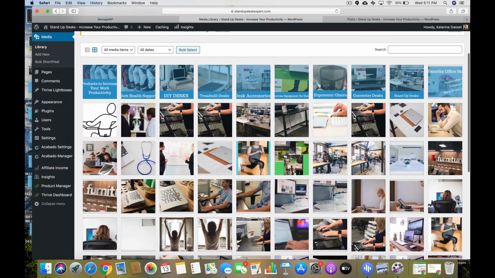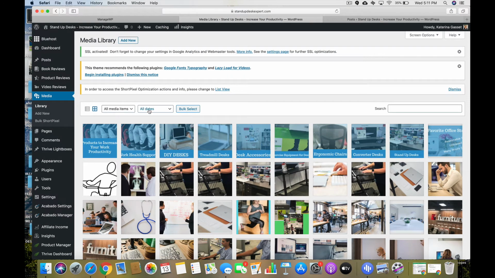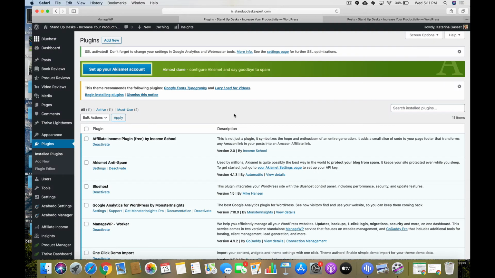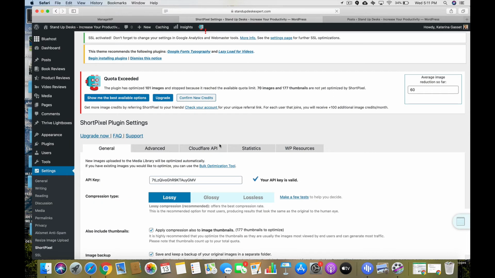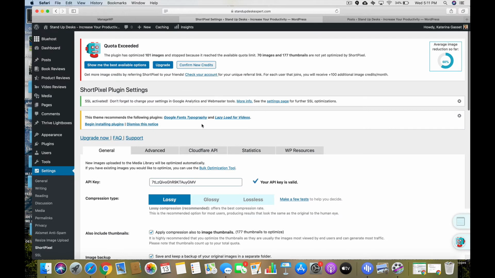After you're sure that it's all cleaned up, you're going to want to go here to the plugins, Installed Plugins, and here you're going to come down to the ShortPixel Image Optimizer, and you're going to click on Settings. And here it says quota exceeded, right? So it says show me the best possible options, and it says here that it's optimized 101 images and then stopped because it reached its limit, so there's some that are missing, right?